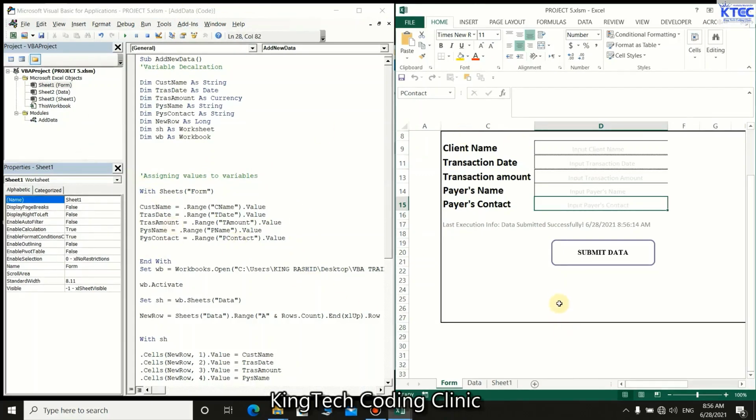So that is how we can write to an external workbook without any problem, without any stress. Our next lesson is going to be on data validation. We're going to validate our data.